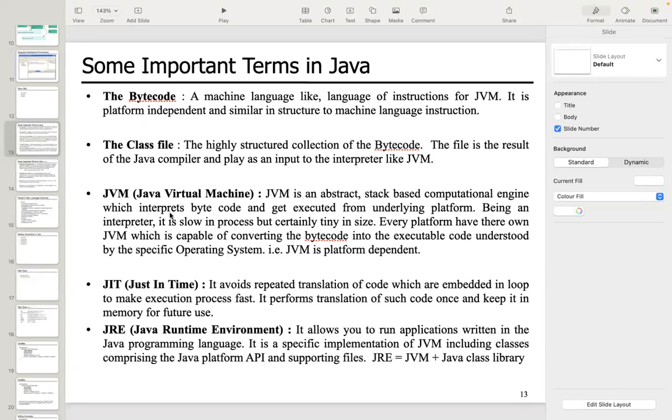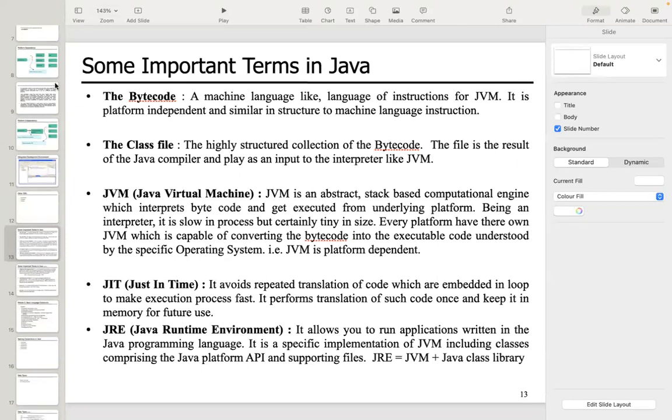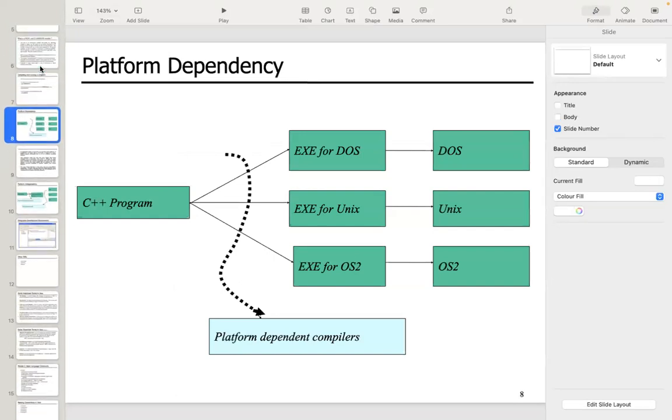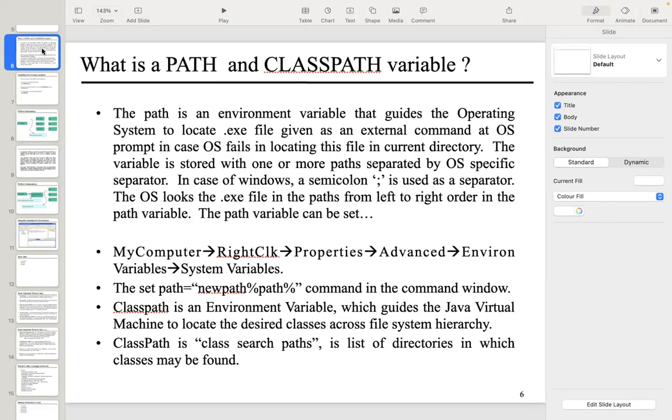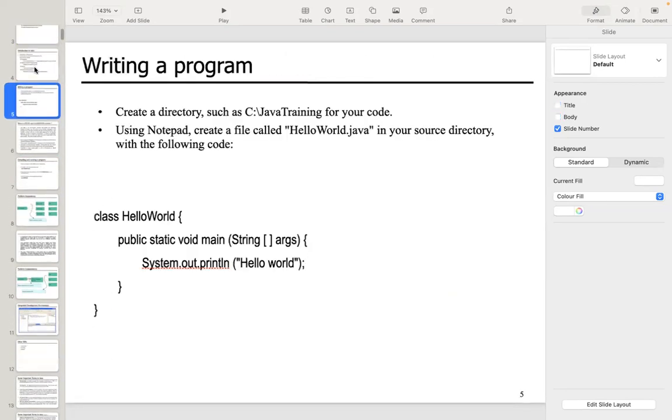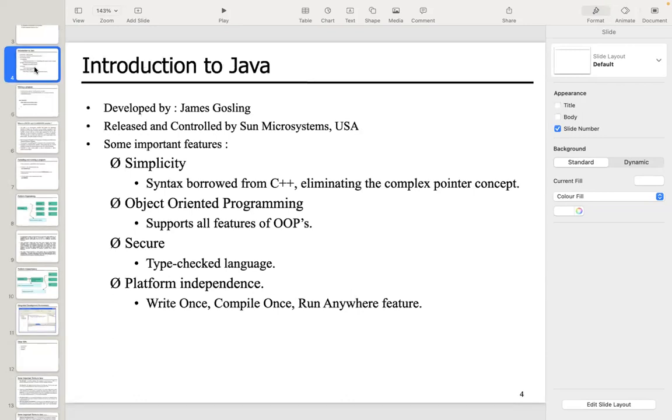So yesterday we had covered the introduction to Java. We went through some of the concepts and some of the basic programming constructs, where we saw how compilation and interpretation happens, and also some of the features of Java, like how it is platform independent. We also discussed a bit on the path and classpath variables, and I showed you some basic Java program.